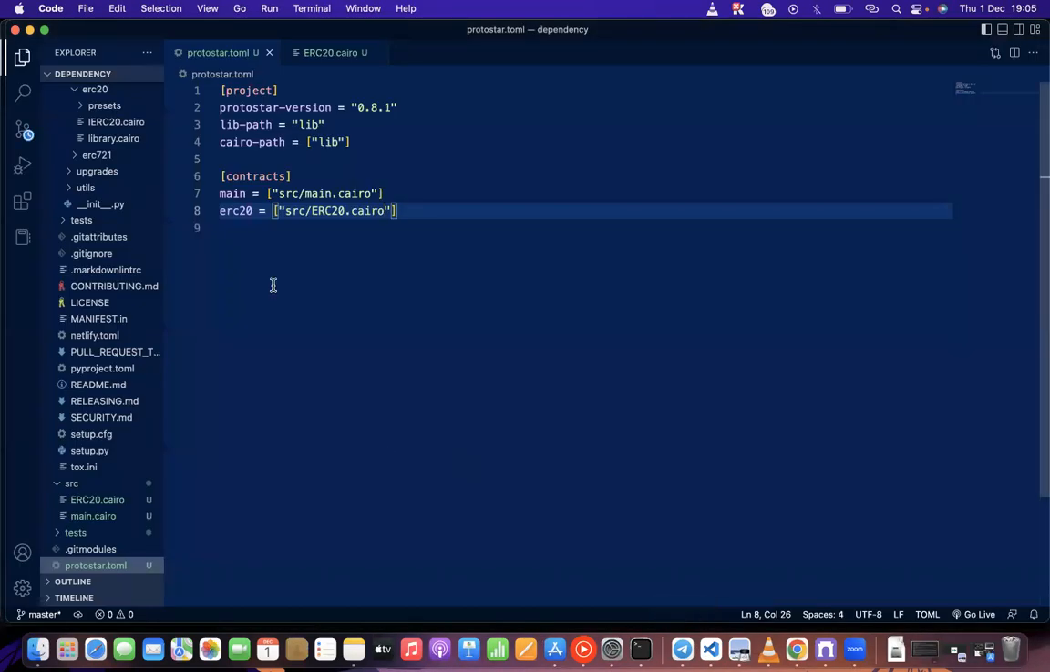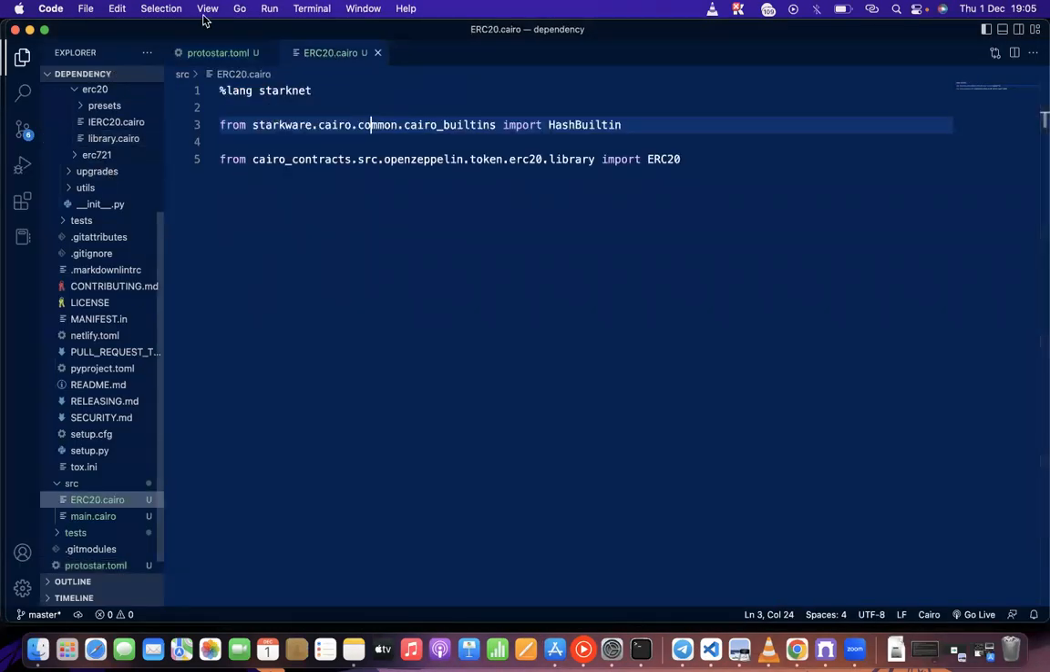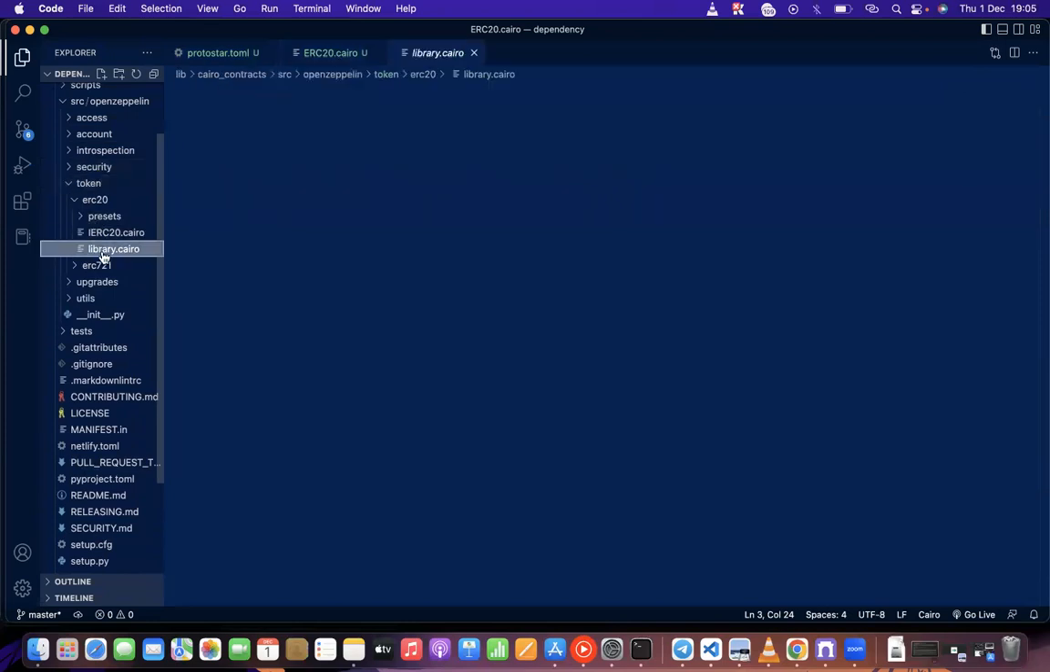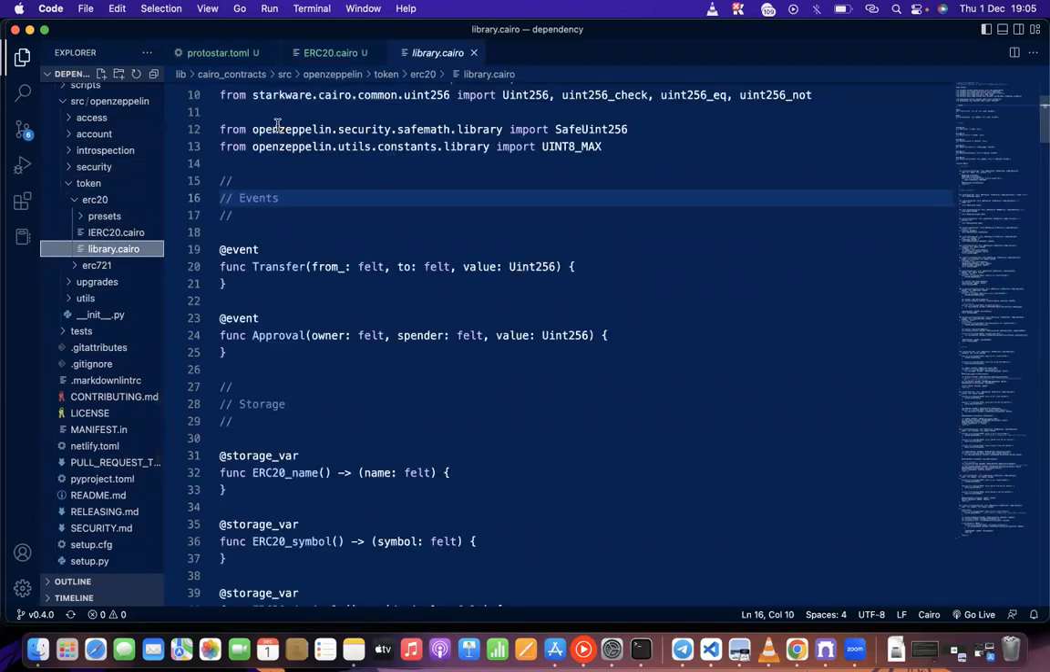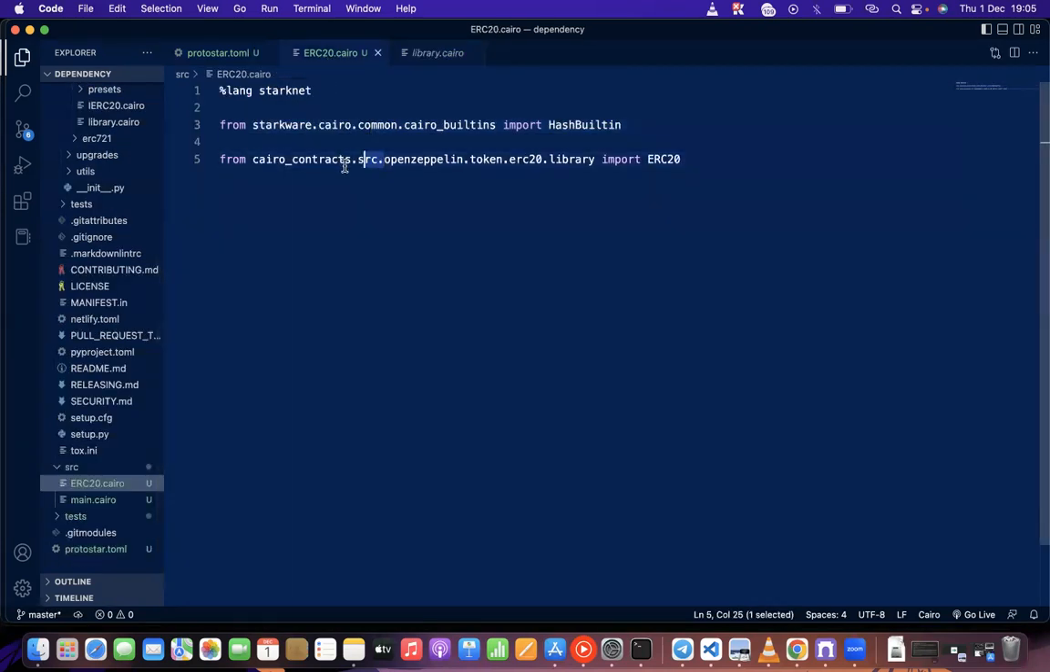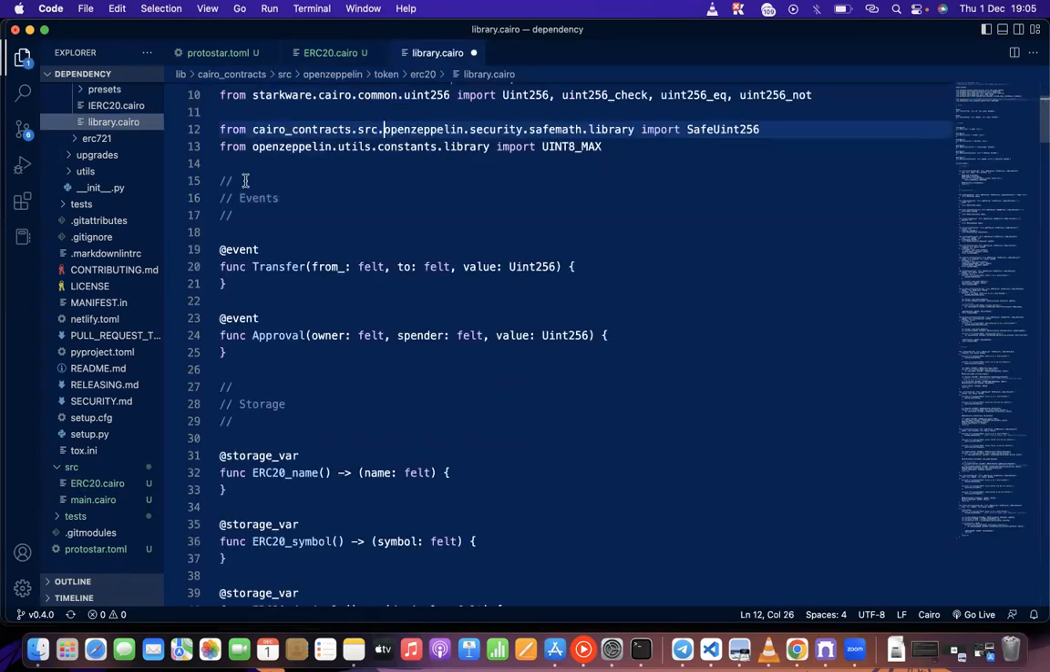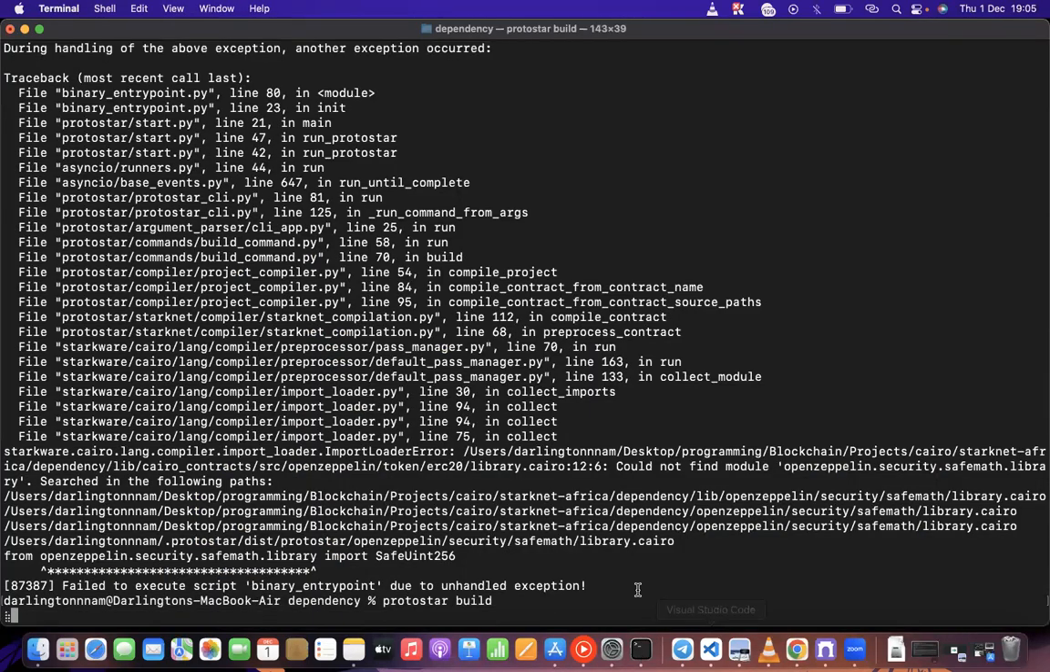You can just find the right paths to those and correct them, because if you go to the library file, some imports here, as you can see, do not match the right file path we had earlier. To correct this, we can just come here and add all the stuff we added earlier. We need to tell Protostar that you need to get it from cairo_contracts.src before you can find OpenZeppelin. That's where you find OpenZeppelin. Better still, we can just extract the OpenZeppelin library into the lib folder directly. Doing that, we should have that corrected.